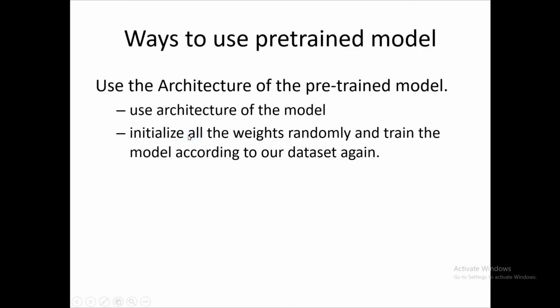So another way to use the pre-trained model is to use the architecture of the pre-trained model. Here we only use the architecture of the model. What we do here is we initialize all the weights randomly and train the model according to our data set again.